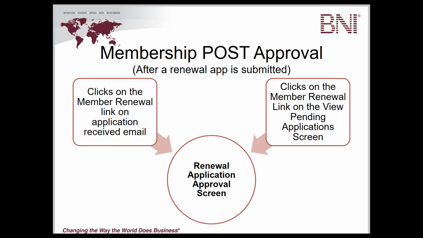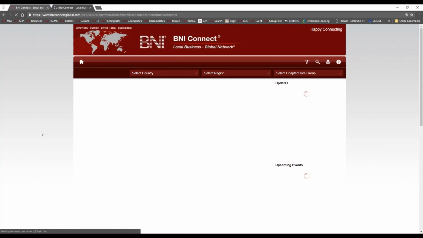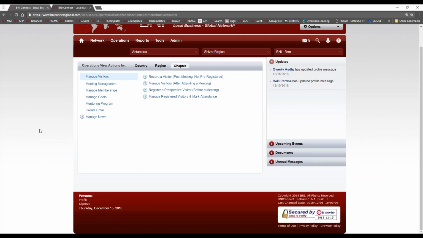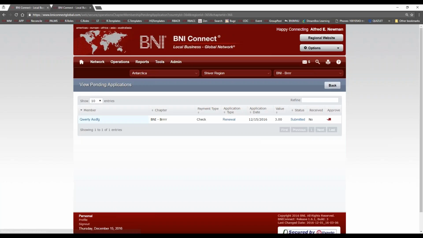So I'm going to go back over to BNI Connect now, and I'm still logged in here as my Vice President, Alf, and we're going to go to the pending applications. The pending applications is under the operations menu. So I'm going to go to operations, and this is the chapter level pending applications. I go to manage memberships, view pending applications. Here I'm going to see all of the pending applications for my chapter, everybody that has submitted new applications and renewals. Right now for the chapter, we only have one.